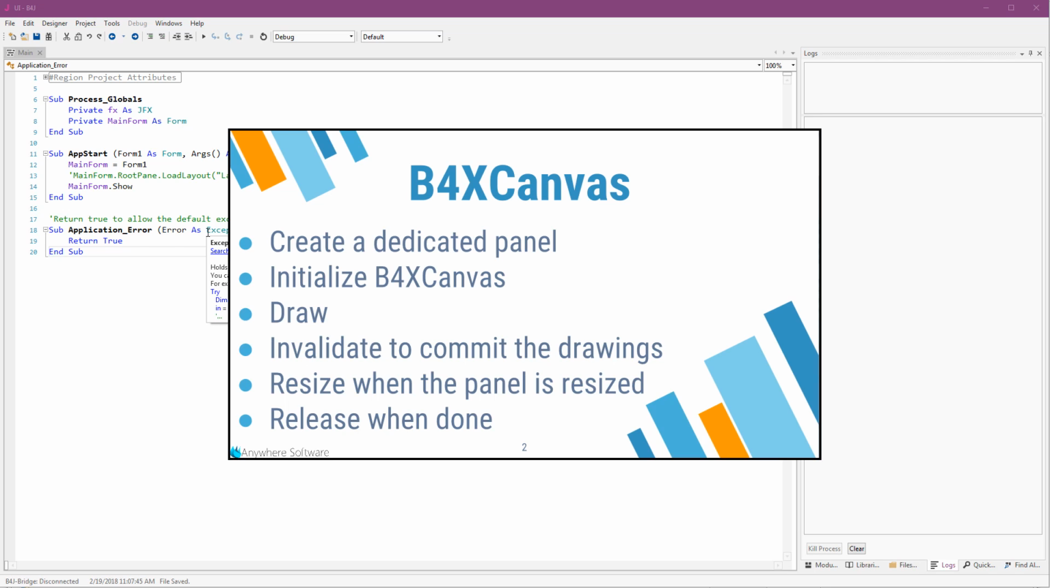It is recommended to create a dedicated panel or pane that will be used for the drawings. There shouldn't be any other views inside this panel. You can put views above it, but not inside. First we initialize a B4XCanvas, then we make the drawings, and we call invalidate to commit the drawings.